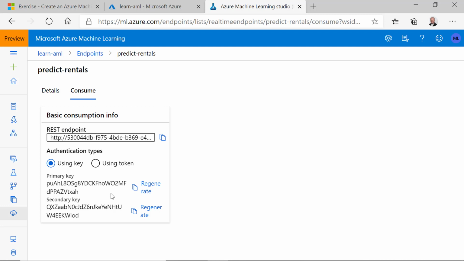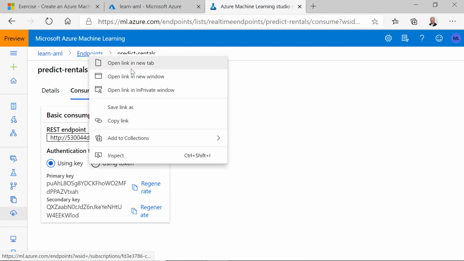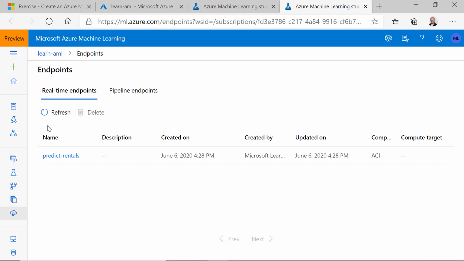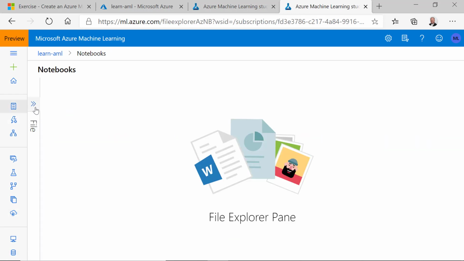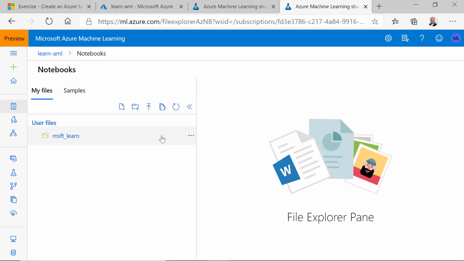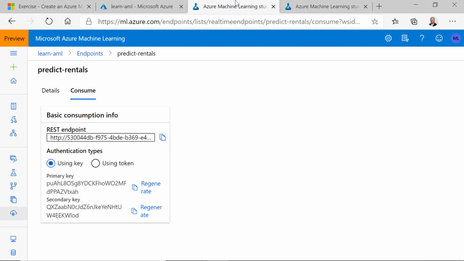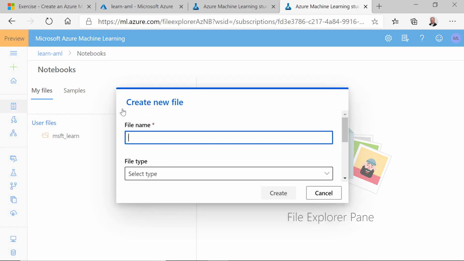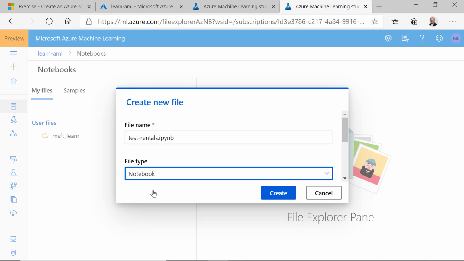So to do that, I'm just going to open up a new tab. Here it is here. And in this tab, I'm going to go to the Notebooks tab. So I've now got two tabs open, both of them pointing to my Azure Machine Learning Studio. This one points to my endpoint where I've got the information I need. And on this one, I've got my notebooks. And I'm going to create a new notebook. And I will just give it a name of test rentals or something like that. And the type of notebook is a Python notebook. We're going to use some Python code to test this.